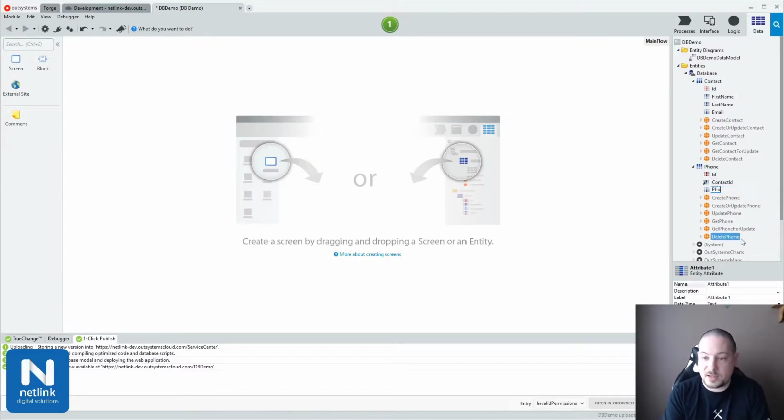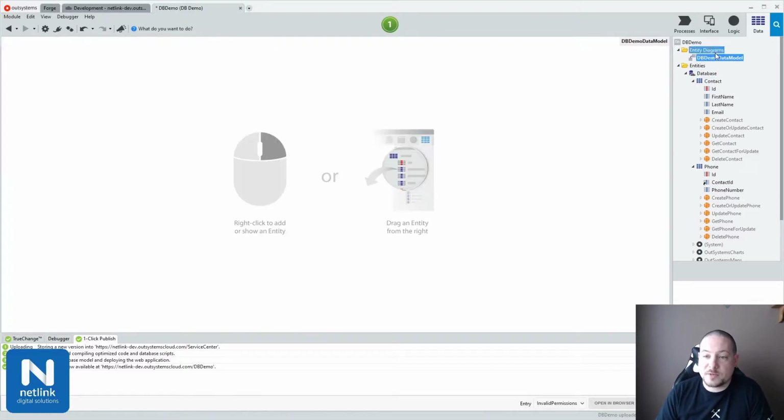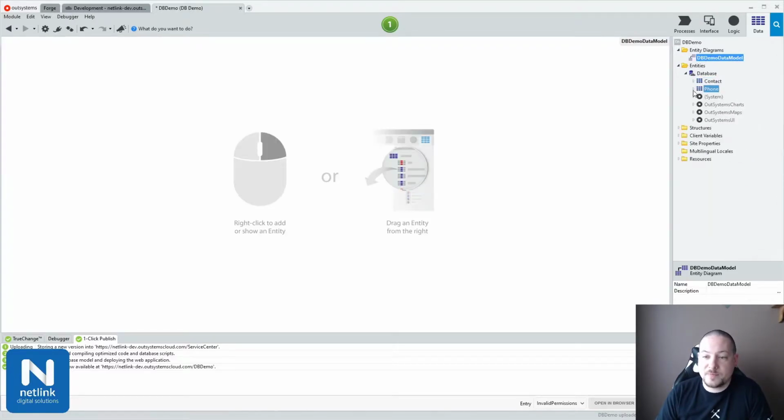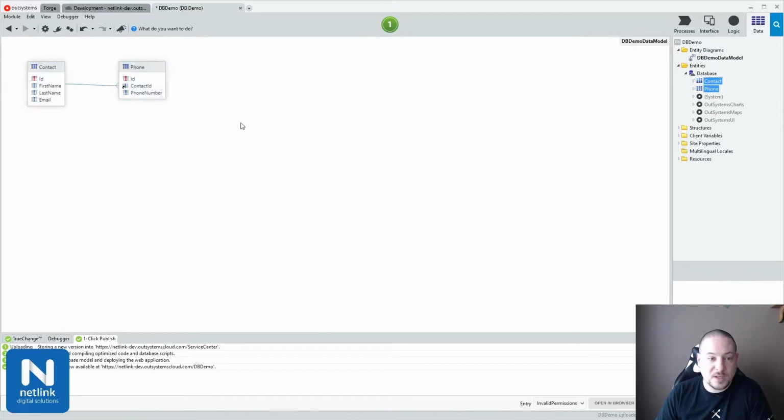And let's go ahead and add in a phone number. Again, this will use the data type of phone number. And then if we want to visualize this, we can open an entity diagram and drag our entities into here. And it will put them in an ERD with our lines for our foreign keys. So this is how you can set up a database within an OutSystems application.